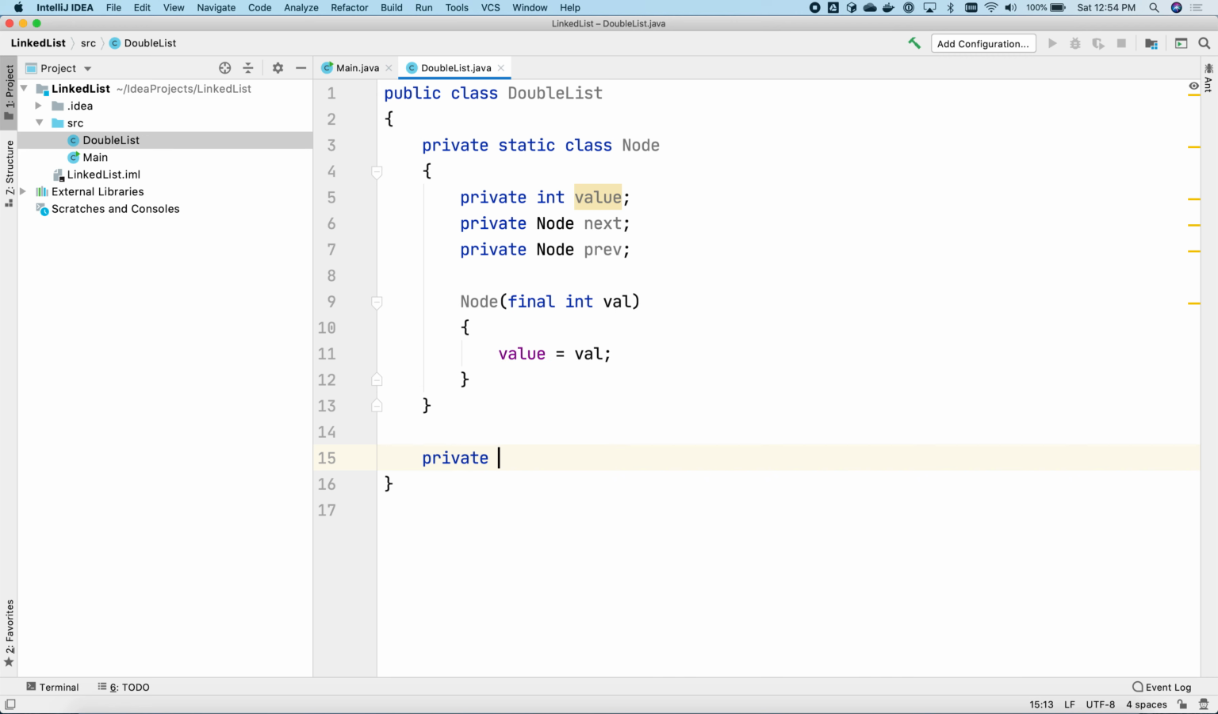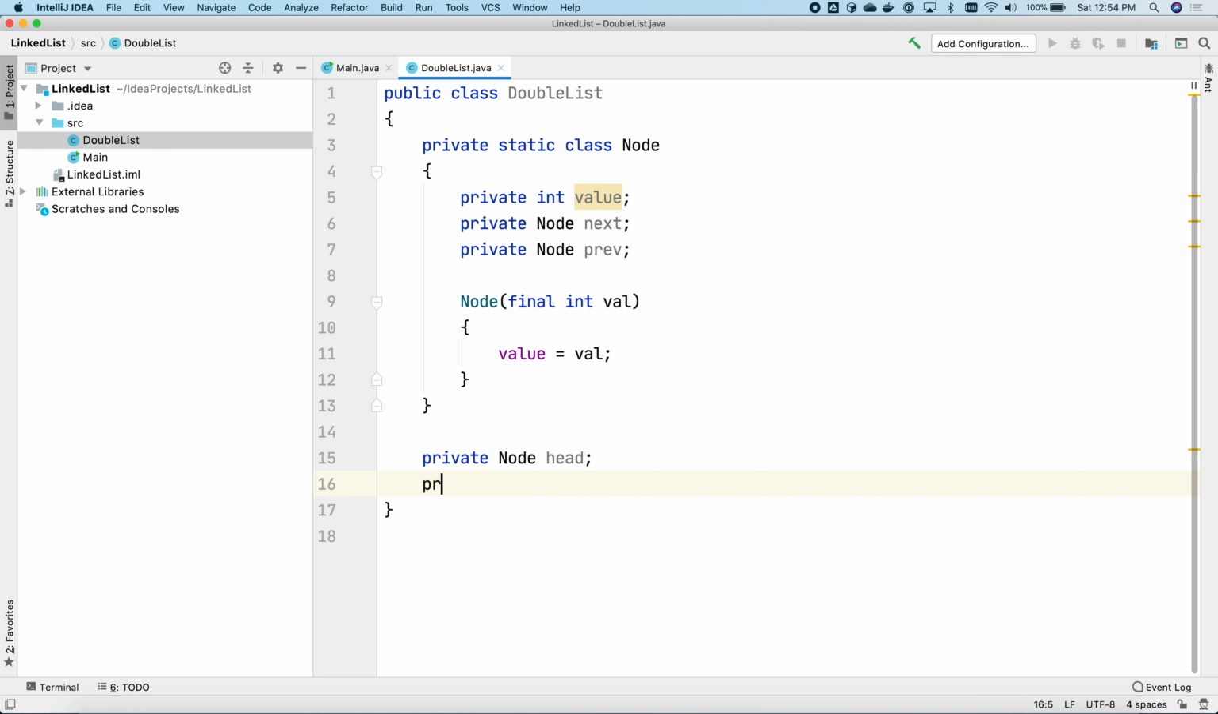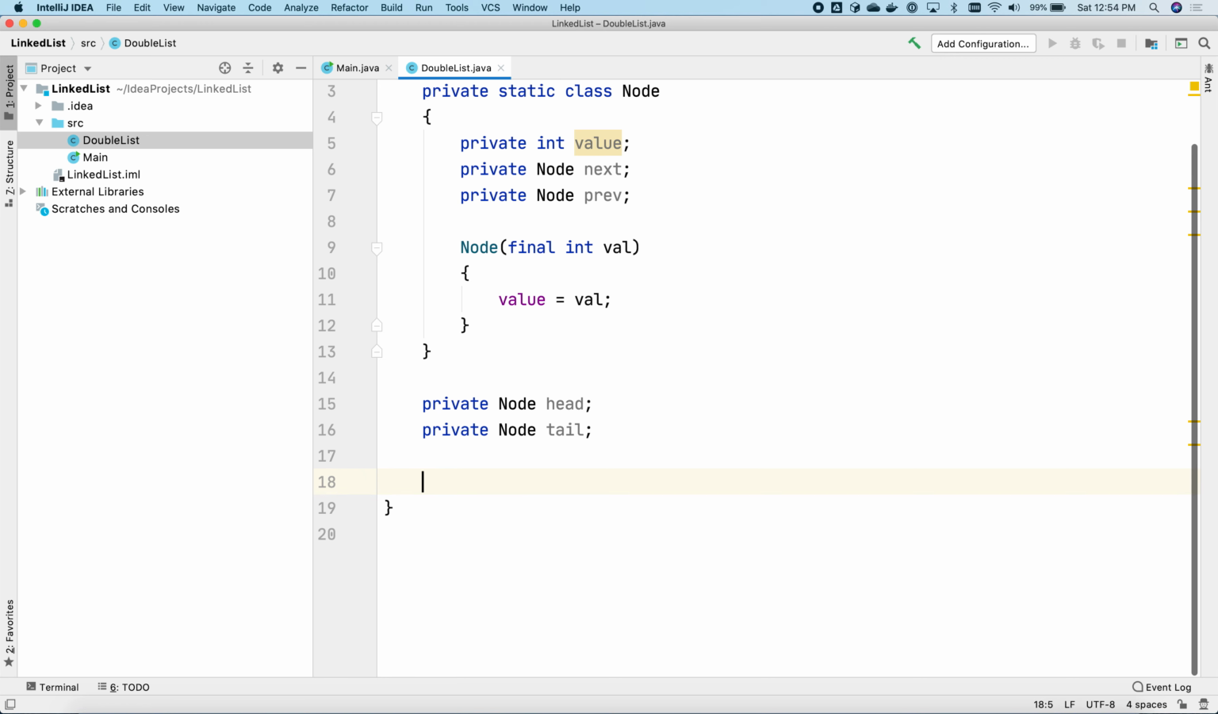Quite often, always, you'll have a head, which is a node. Quite often you'll have a node which is a tail, especially if you're dealing with a doubly linked list. So the head points to the very first node in the list. The tail points to the very last node in the list. Notice they're not final because what happens if you removed the very first item in the list? The new head becomes the next item in the list.